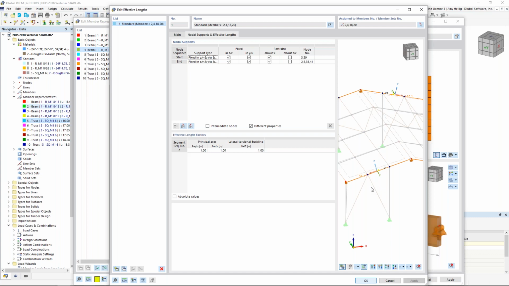And we have two options here. Number one is we could work with the table down here at the bottom. Perhaps we want to toggle this to absolute values, and I could just directly input in here K times L for my strong axis buckling, weak axis buckling, lateral torsional buckling. Now, alternatively, I can take advantage here of inputting these intermediate supports graphically so that the program can calculate the K times L or the effective lengths automatically for me.